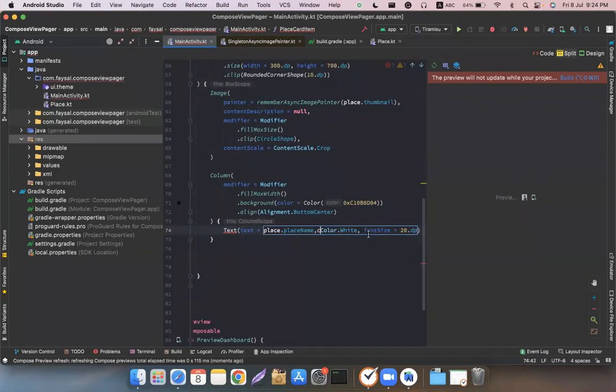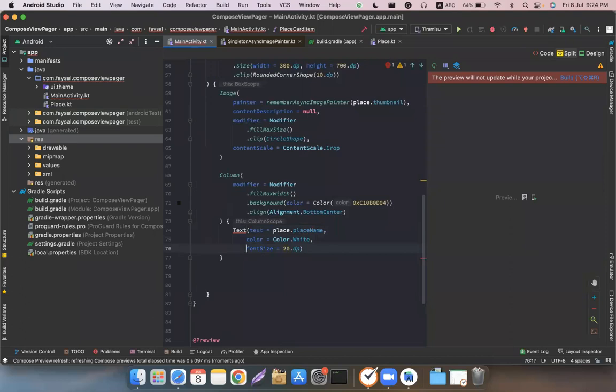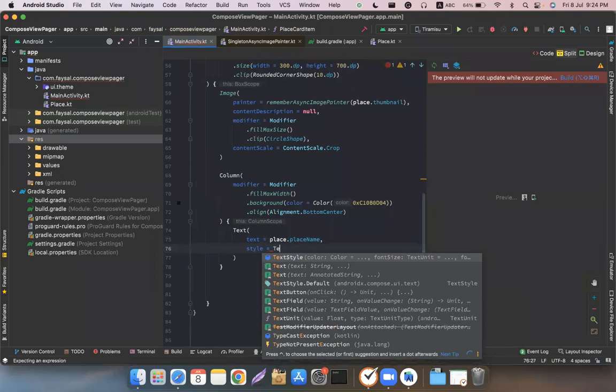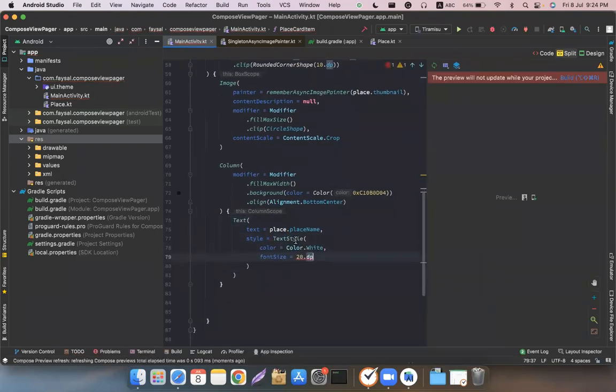Color. Let's set some format on it. Okay, we have to call this property in the style block, text style. Guys, can you hear me? It would be SP. Yeah, it would be SP.